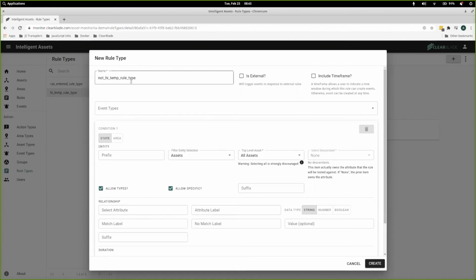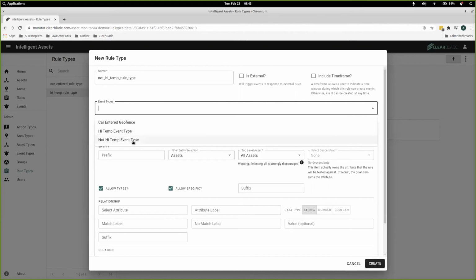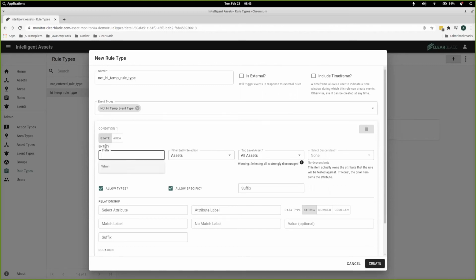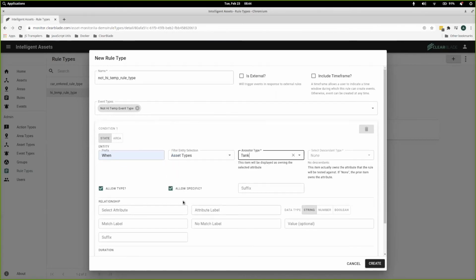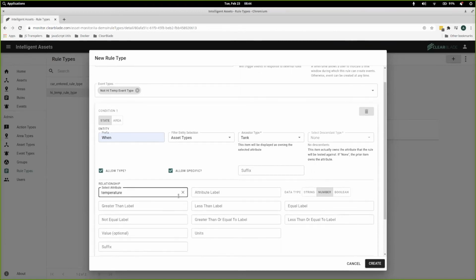The event that will be generated when a rule of this type fires will be the not high temp event type that we had created earlier. And it's a state rule when asset types tank, the attribute is temperature, and the relationship to the threshold will be less than or equal to. So I'm going to use the word below to represent less than or equal to.